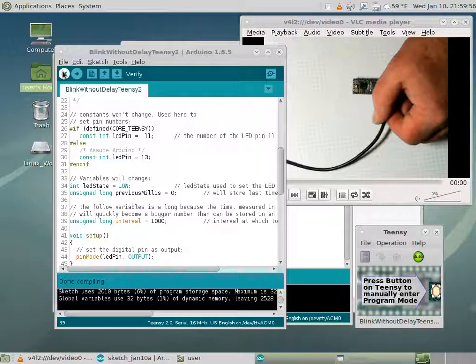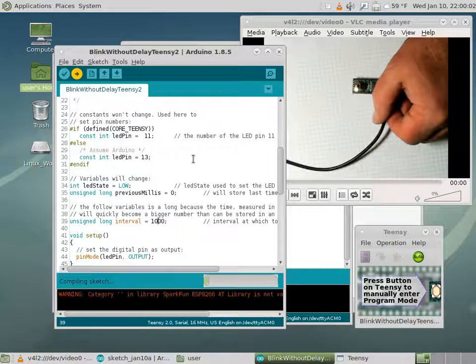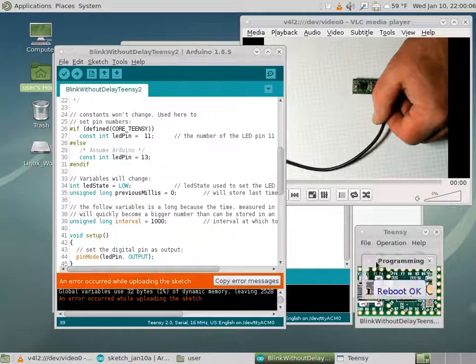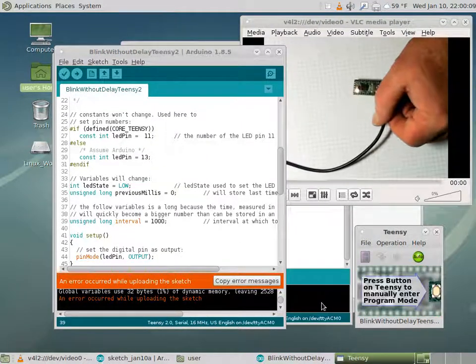So now that it's verified and I know that it doesn't have any bugs in it, I'll hit upload to compile the sketch. It uploads and then you should see the light blink 1 second on, 1 second off. So I've just changed the program on the Teensy.